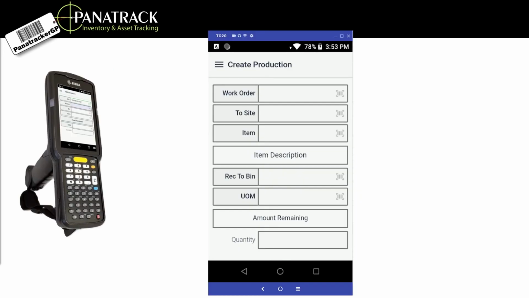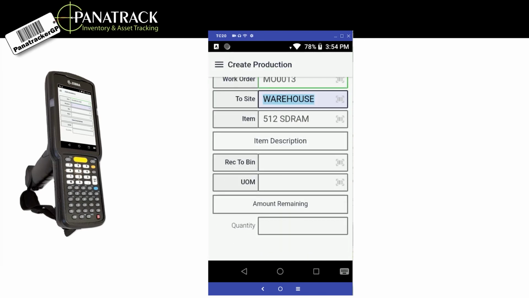The Create Production transaction allows a user first to select the work order which they will be producing inventory for. This can be done through the Panatrack lookup list or through a barcode scan. Once that's populated, the to site will populate based on the work order as it's been configured in your manufacturing solution, as will the finished good item.